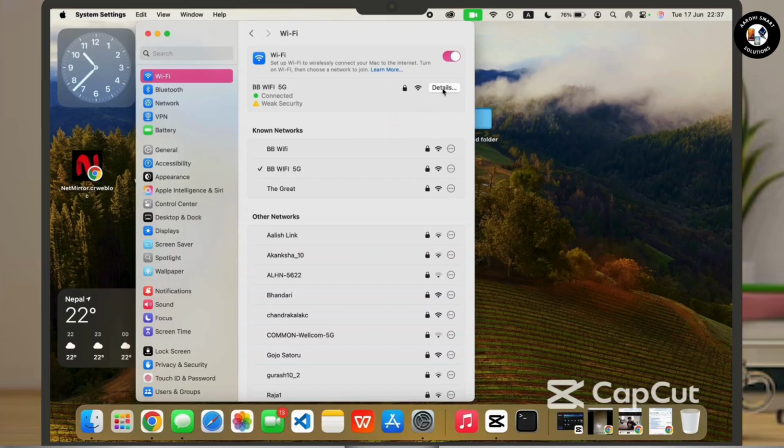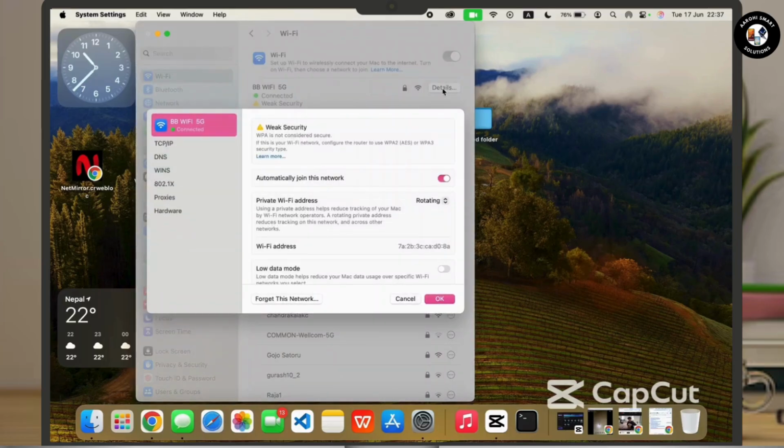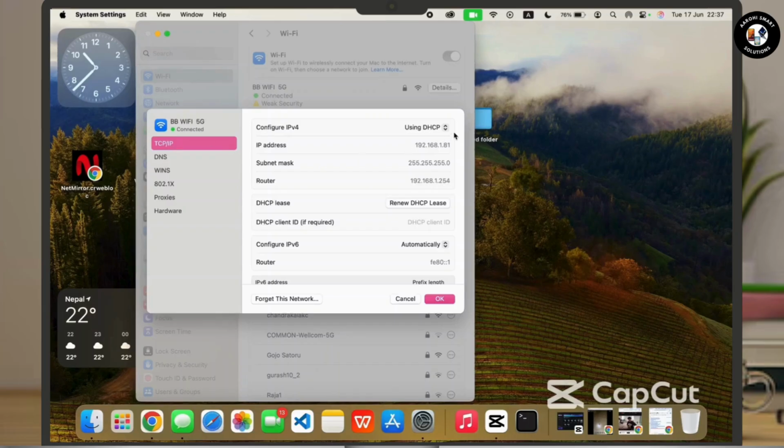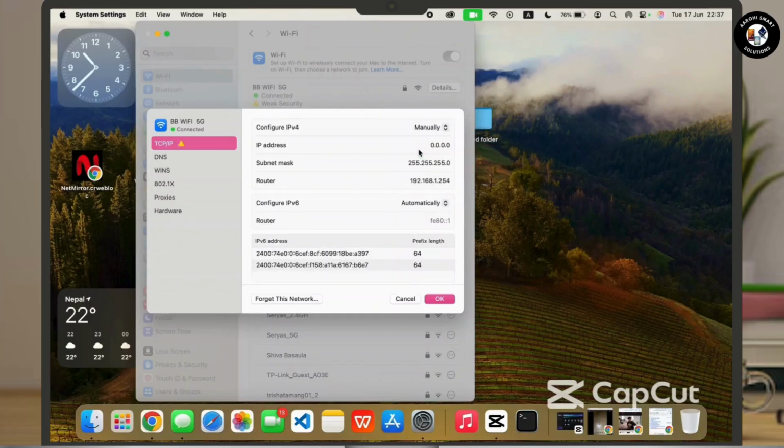Once you tap on the details, now here all you have to do is tap on the TCP/IP button available there. Then tap on configure IPv4. From there, simply tap on manually. Now enter your new IP address, and all you have to do is tap on the done or OK button available there, and this will refresh your IP address assigned by the router.